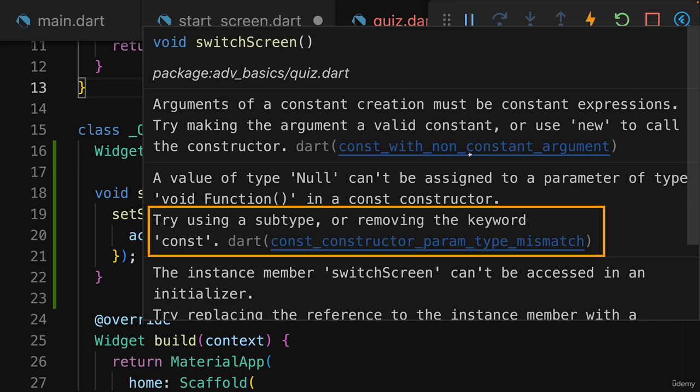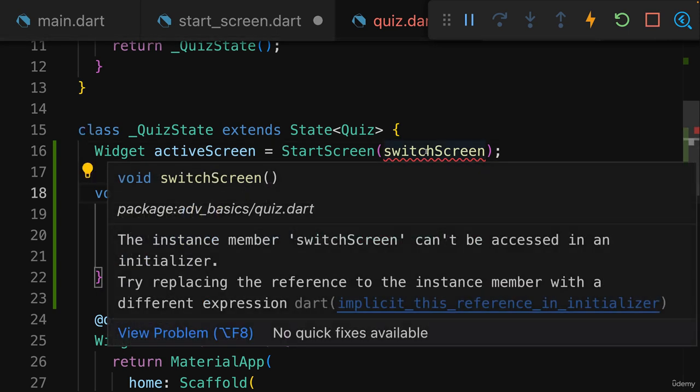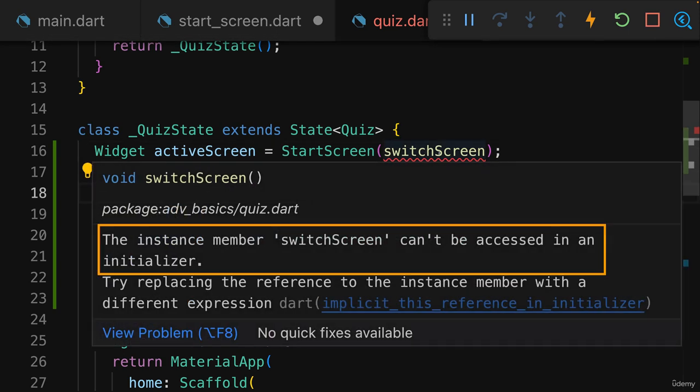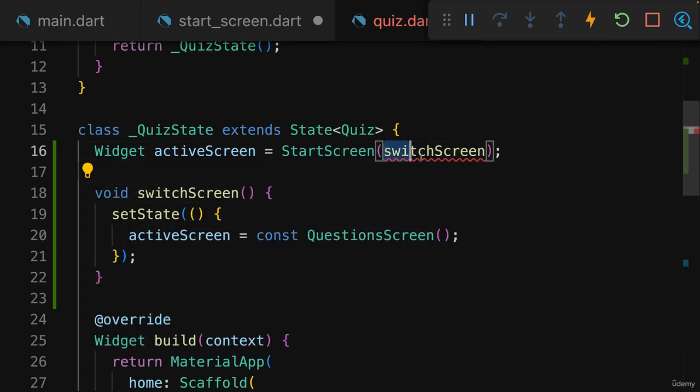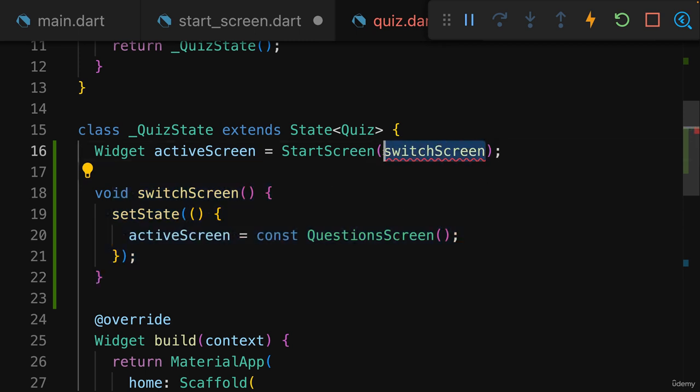Now this error is related to me having const here, but even if that's removed, we still get an error. We're getting this error here because I'm using switch screen here when initializing this active screen variable. And this basically happens at the same point of time where this method here is created. And therefore it happens too early.